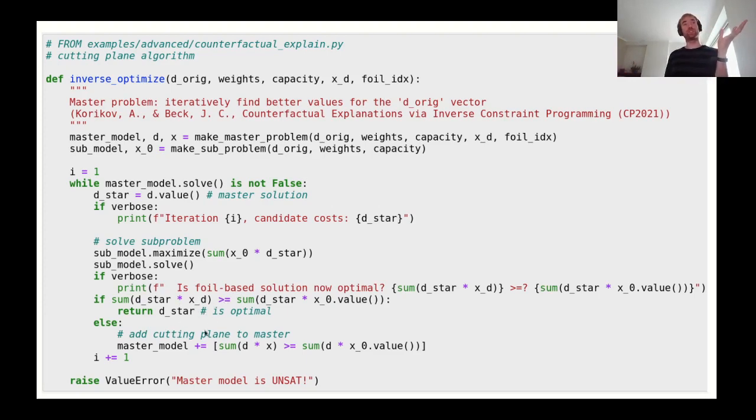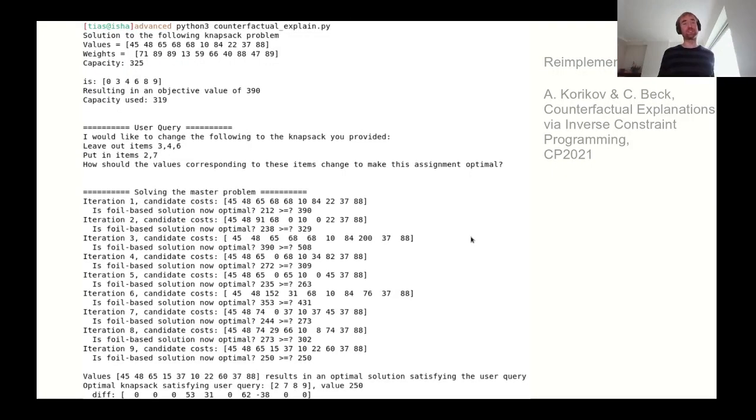If so, we're done. If not, we need to add a cutting plane to the master problem that says, okay, next time that you give me a cost vector, make sure that this assignment scores better than that one. All right, so we add a cutting plane and we solve the master problem again. And that's it. So you can run this, and as part of the bigger program, it returns this.